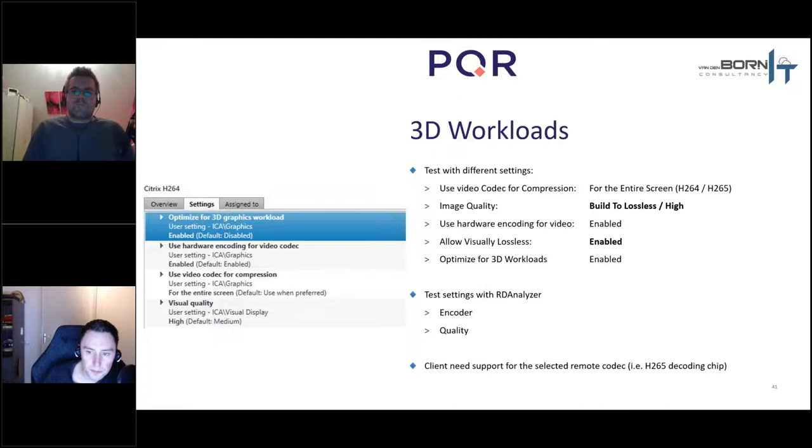YUV 444 H.264, and with Build to Lossless, it will even go up to a lossless image if you stop moving the screen. And you should at least enable hardware encoding, which is enabled by default, but just like I said, always enable it so you know what you enable and what you have. Set Allow Visually Lossless to enabled to have YUV 444 with the GPU and with hardware encoding, and set Optimize for 3D Workloads also to enabled. So you will have for the entire screen H.264, H.265 encoding.